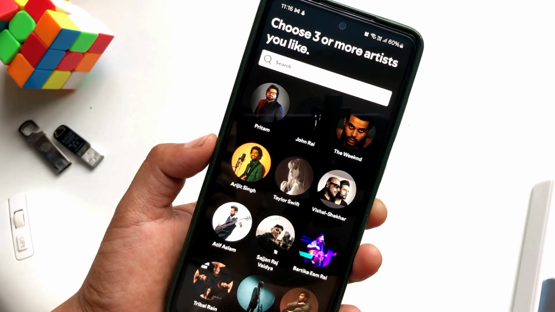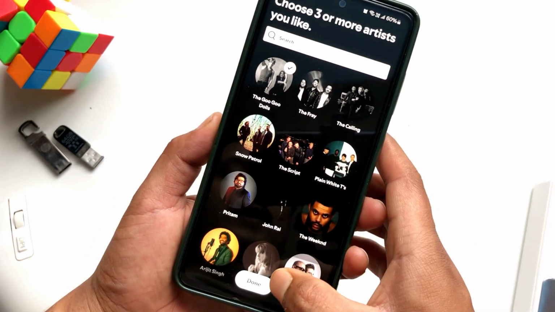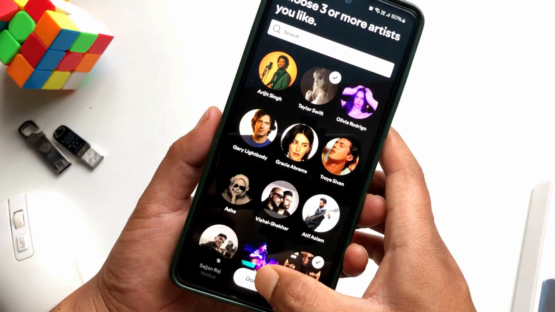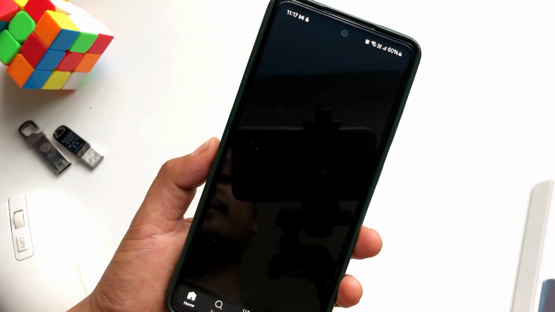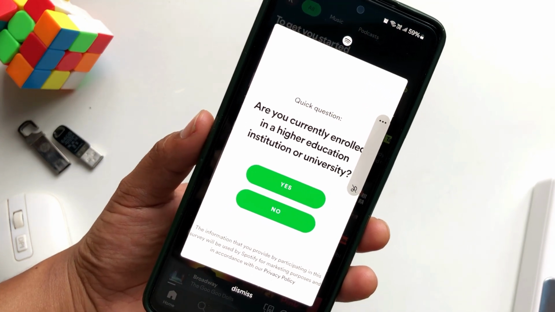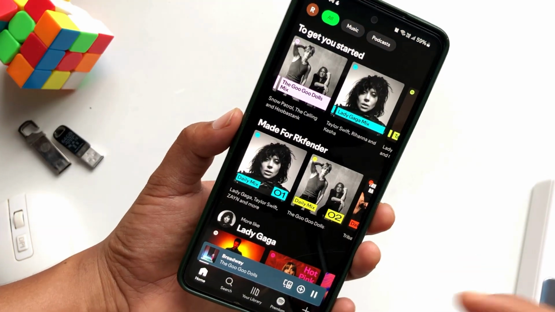Now you can choose some artists that you like. You can also search manually, and once you guys are done, you can just tap on done, just like this. Now you can hit start listening. Okay, now it's asking whether you are currently enrolled in higher education or not. So I'm just going to tap on no because I'm not.